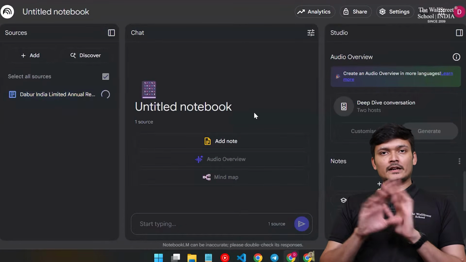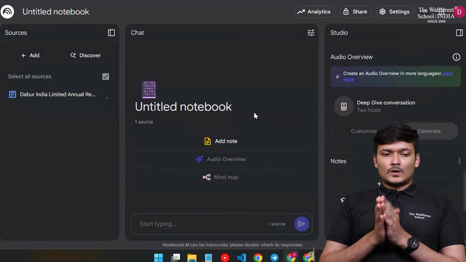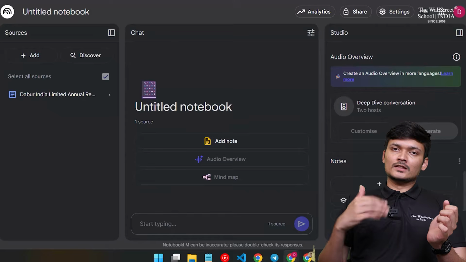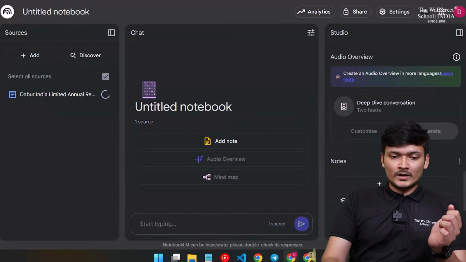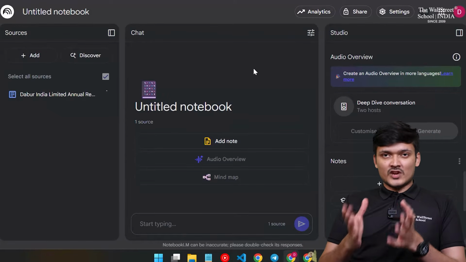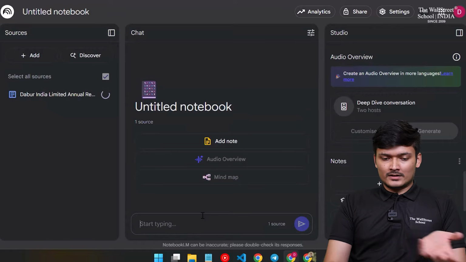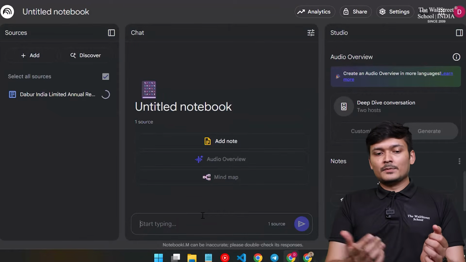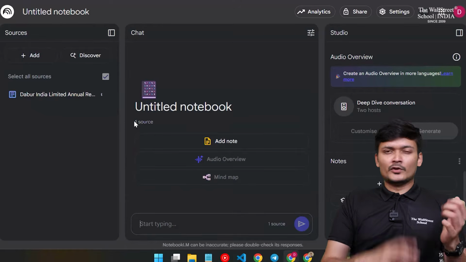This is how the interface looks. On the left hand side, you will see the source section. Sources is basically all the documents that you are going to provide to it. In the middle, it's a chat. Currently, I cannot, but even if you ask anything, it won't be able to answer because the source is still uploading. It's a 450 pages file.